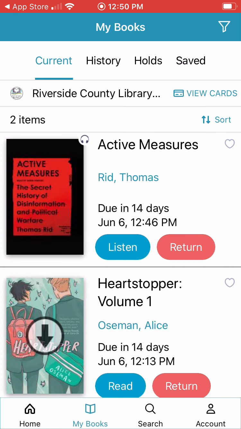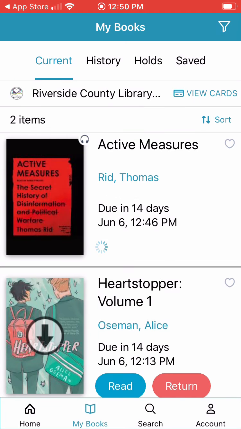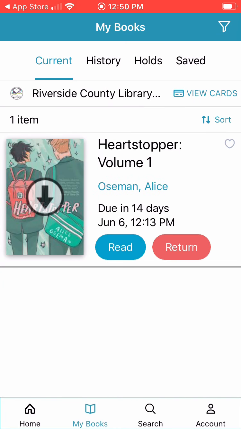In My Books, you'll see that returning an audiobook is the same as returning an ebook. You just tap the return button, and when it asks you to confirm, you hit OK. And that is how you use Cloud Library on your mobile device.